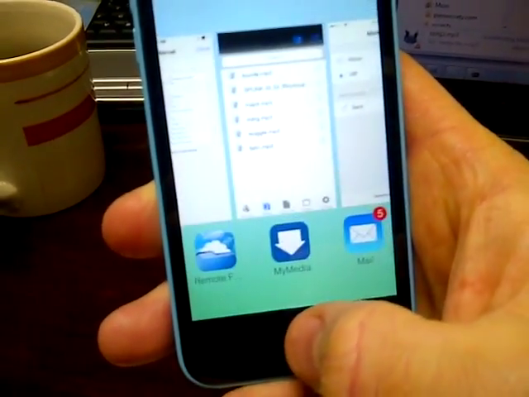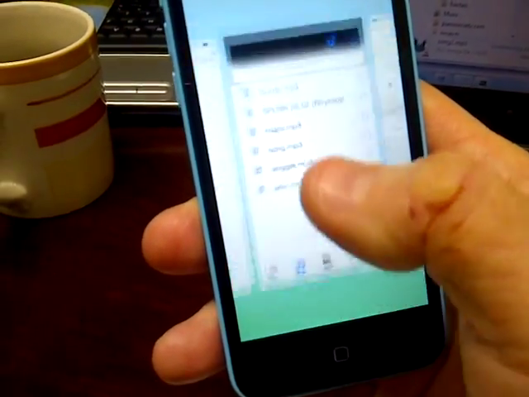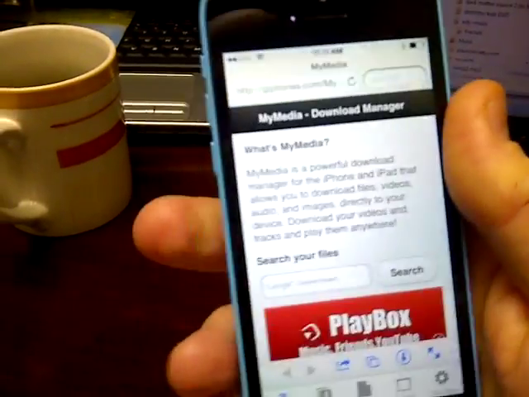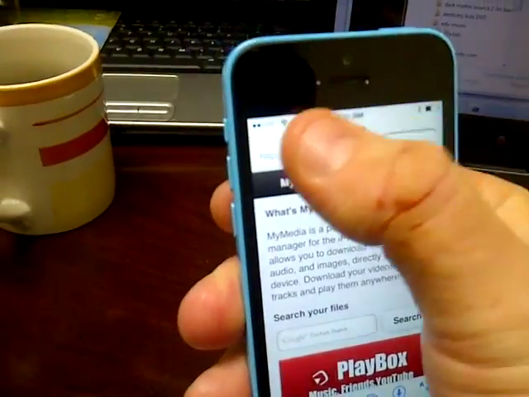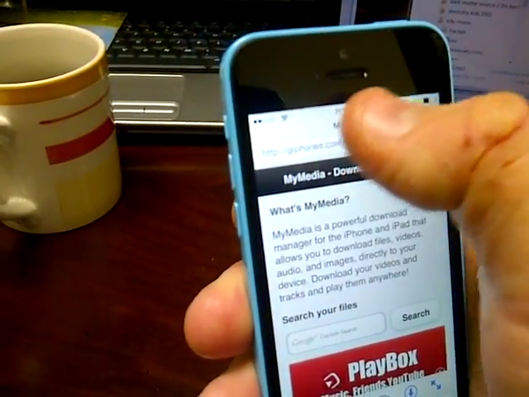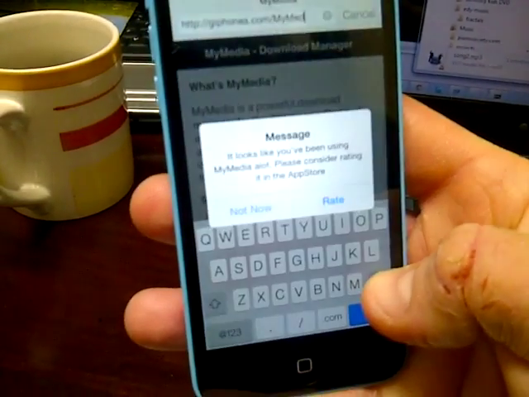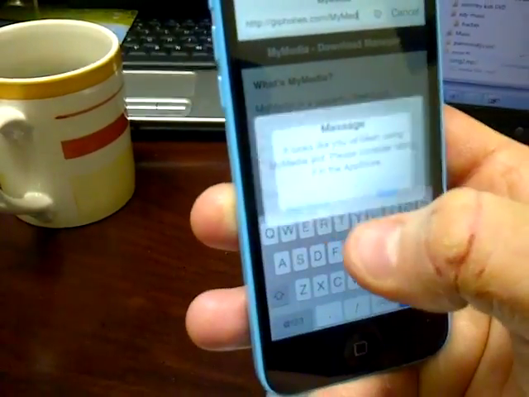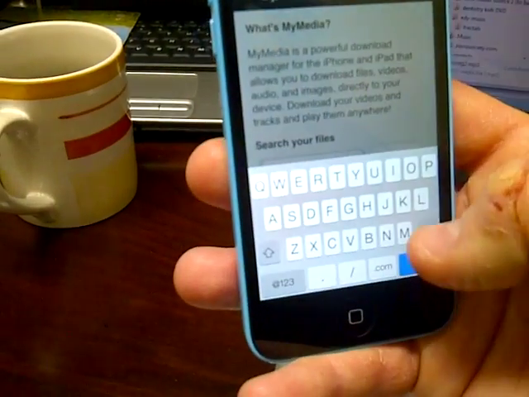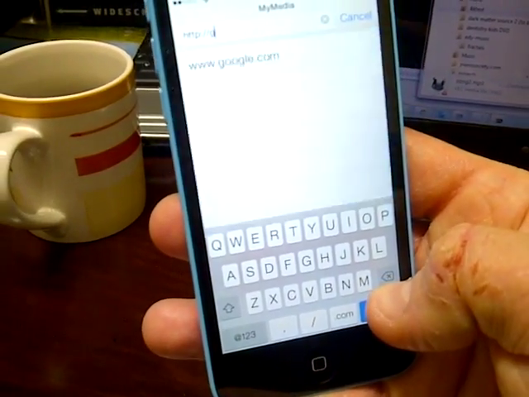Let's say, let's go over to My Media. The thing I like about My Media is that I can essentially download any file I can get from the web. Okay, so because it gives me that option. So let's go for example to Google.